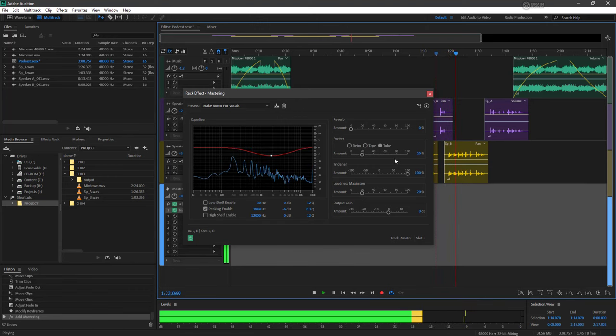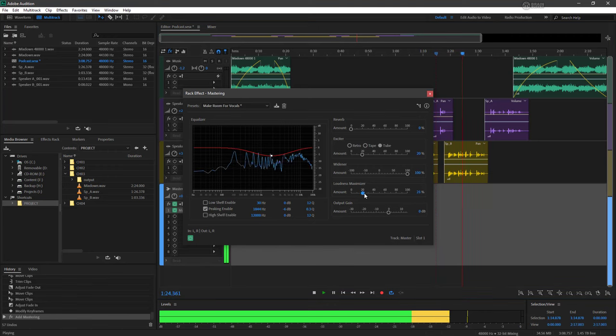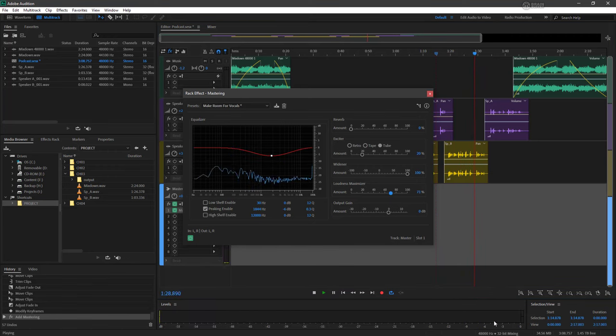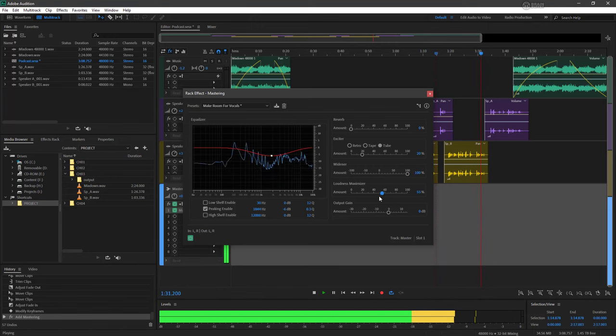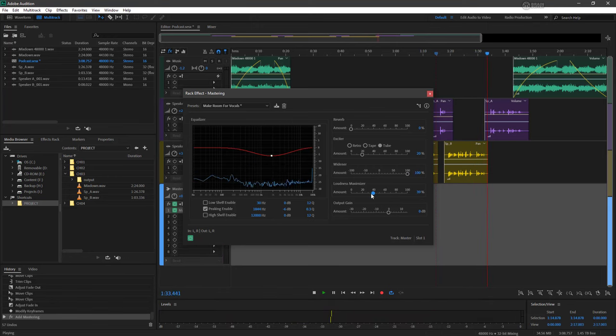Notice if I change the loudness maximizer up, that we get some clipping here. So we've got to be very careful. I'm going to put that at about 40%.